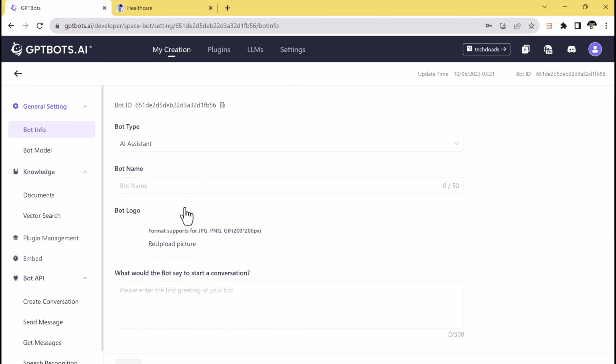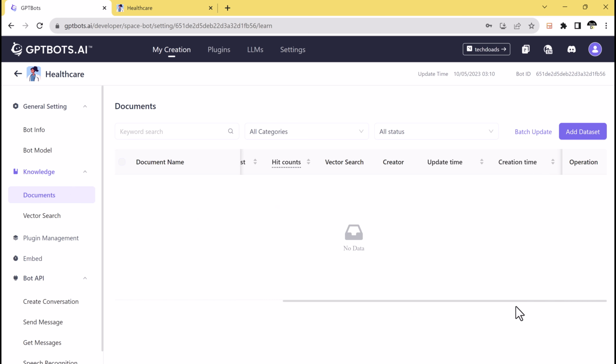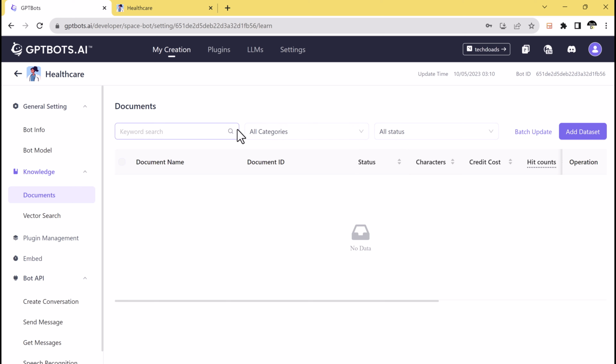Now let me explain something cool to you. You see, there is this thing called knowledge learning that you can click on. What I mean is, you can put your own information into GPTBOTS AI.